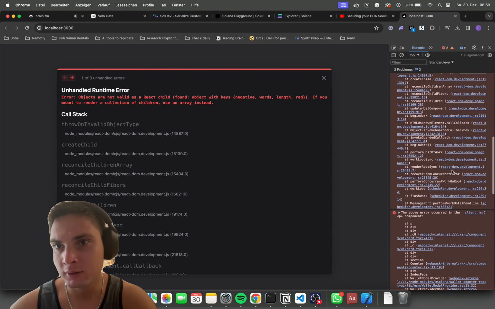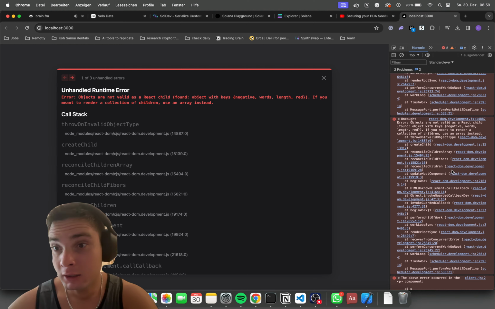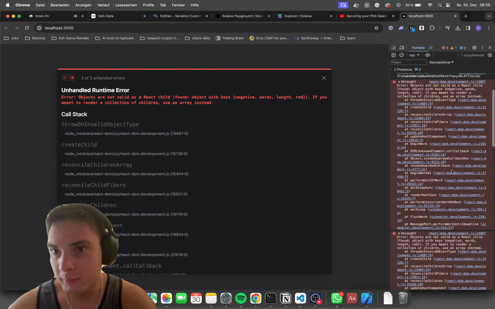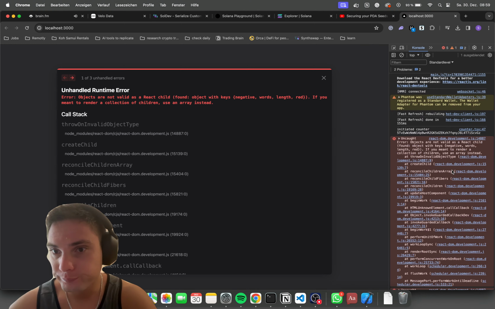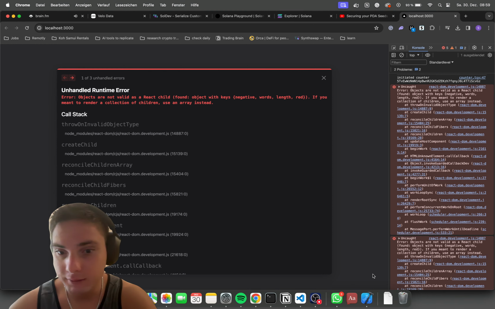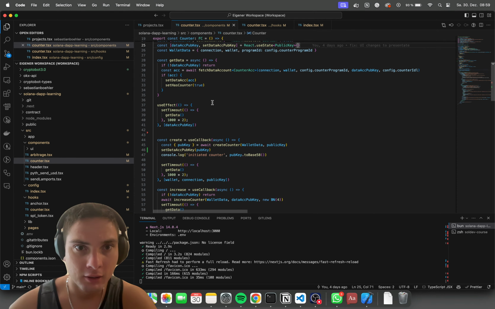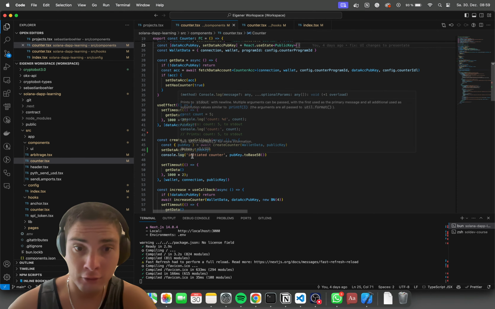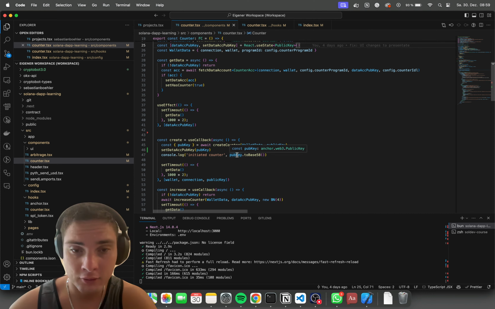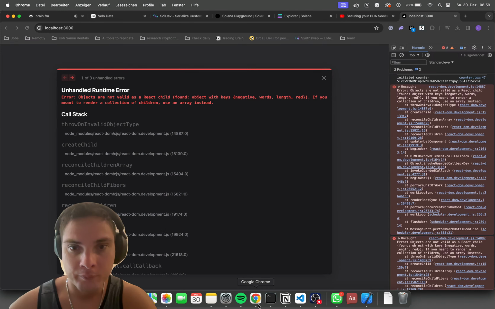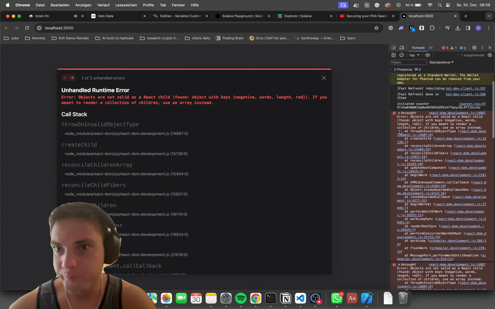Buffer in the component. Ooh, I wanna see where it comes from. Okay, the create counter worked. We don't have the log here, so we created the account, we logged the hash, the public key. Okay, that's all we want. So we created a counter with that public key.